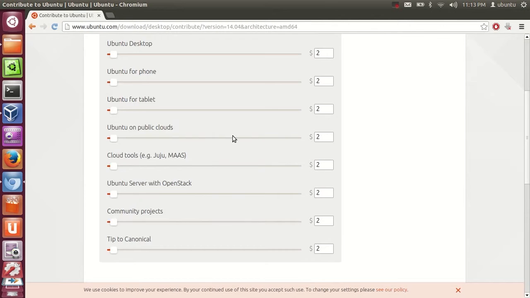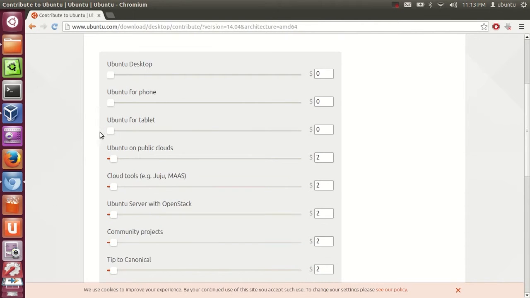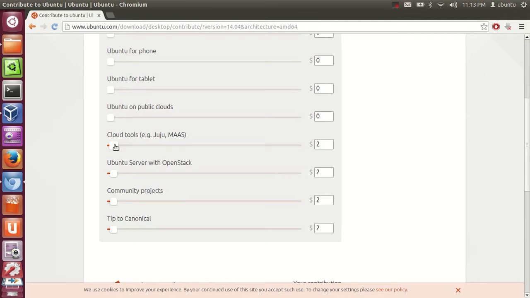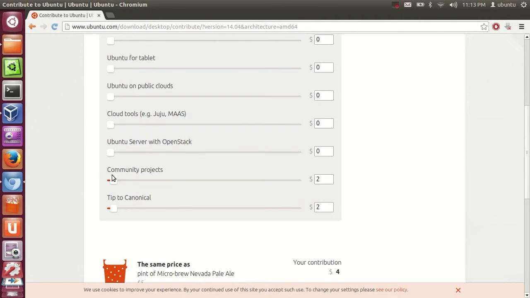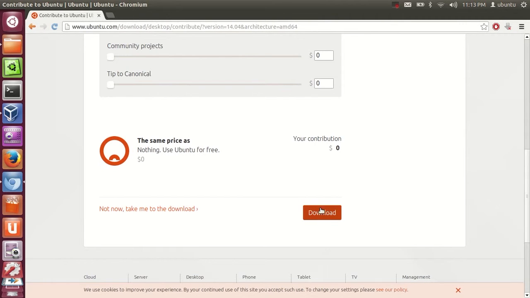And in here you can choose if you want to make some donation, which currently I don't want to make, but it's your wish. So make it 0 or whatever you want to donate, and click download. It will take around 10 minutes I think to download this ISO file from the Ubuntu website, because it's a relatively big file, about 900 MB. So be patient and wait for 10 minutes to download.